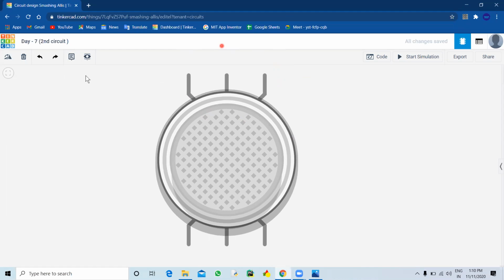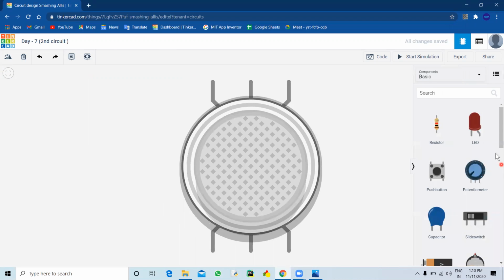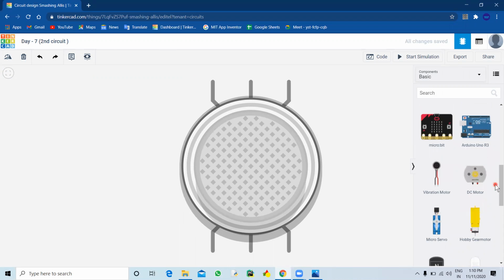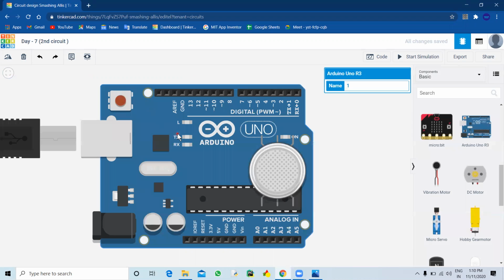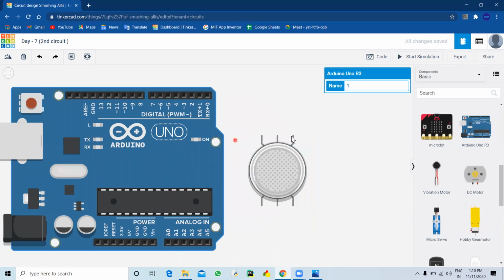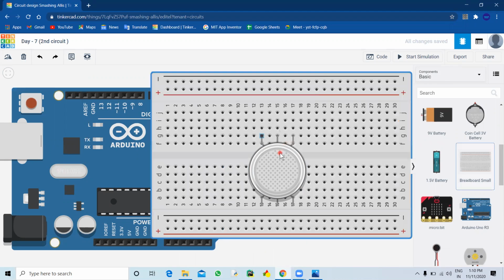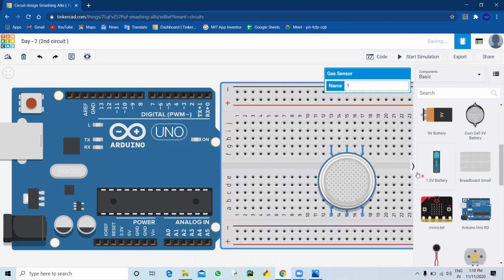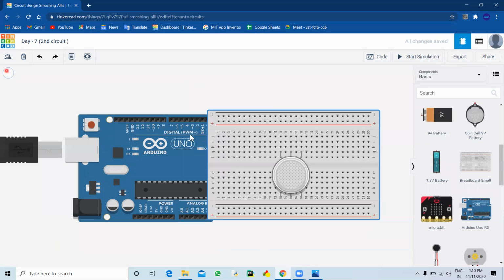Okay, so now let's create a circuit. We will be printing the values of this gas sensor in the serial monitor of Arduino. We will make a basic circuit today only, because there is not a task as such that we can do with this gas sensor. You can try it after learning. We will do a task, but at the end of this series. Okay, so now like this I will connect it.